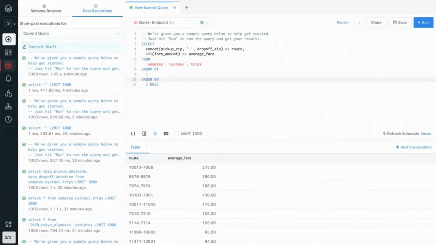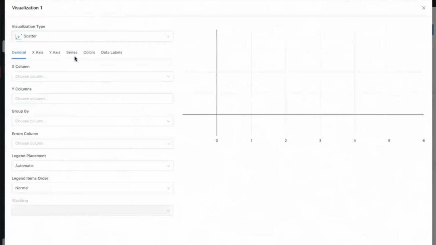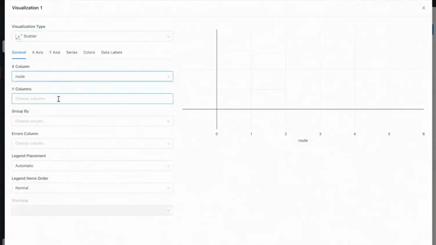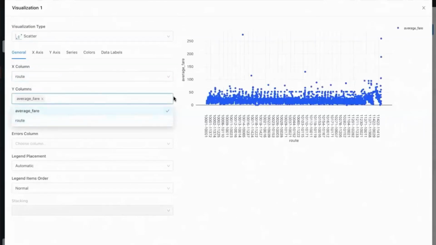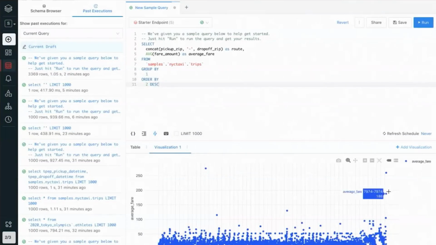Now, of course, sometimes you don't just want to generate results. You also want to visualize them and share them with other individuals and teams in the organization. So why don't we go ahead and add a visualization, and you'll see that's right side by side with my results. Let's just do a quick scatter plot of the average fare by route. See if we can figure out which routes we probably want to avoid because they're a little pricey. So you can see here, I was able to quickly just add that visualization, and I can quickly spot any of these outliers that I might want to avoid when I'm planning my trips. Probably better to take the subway.